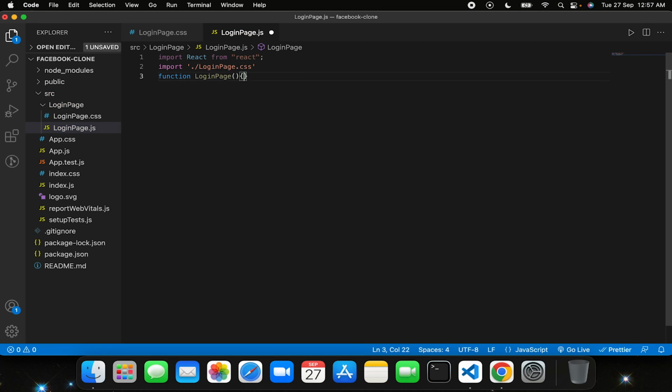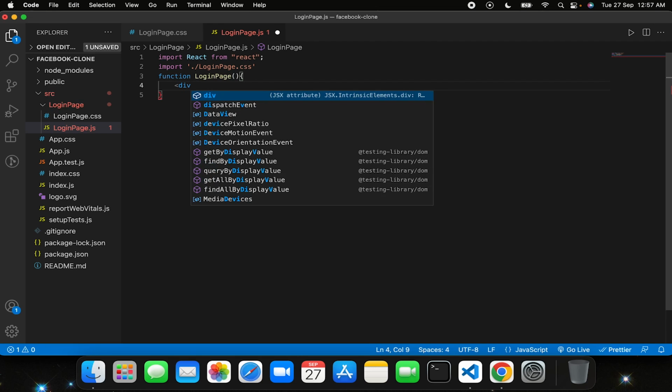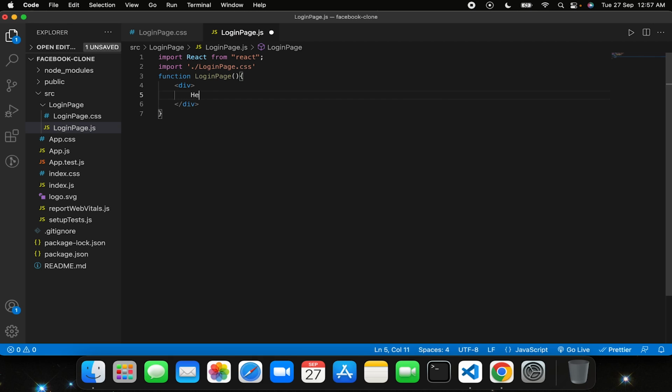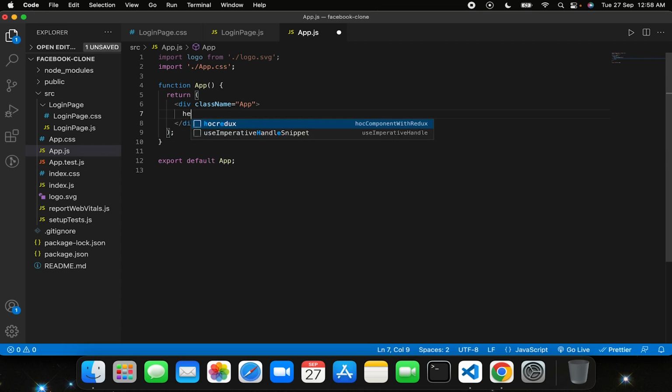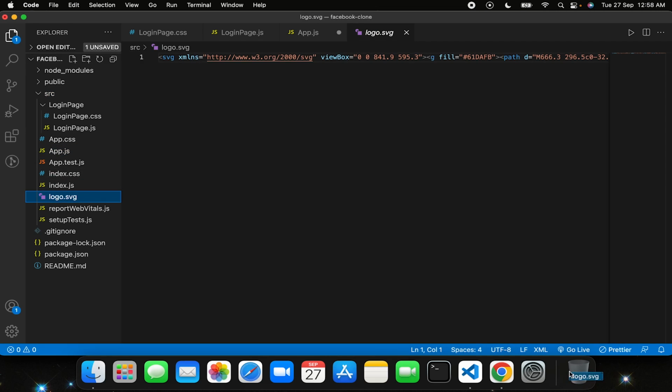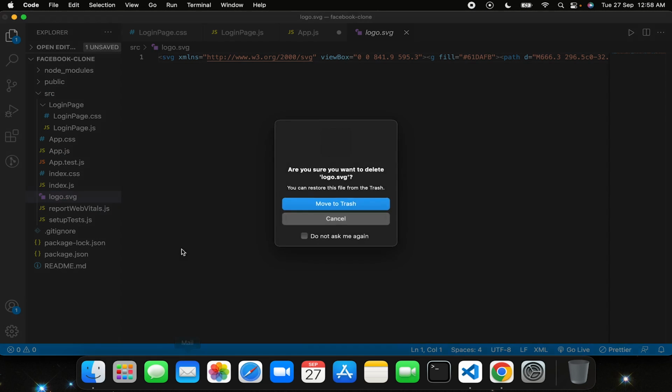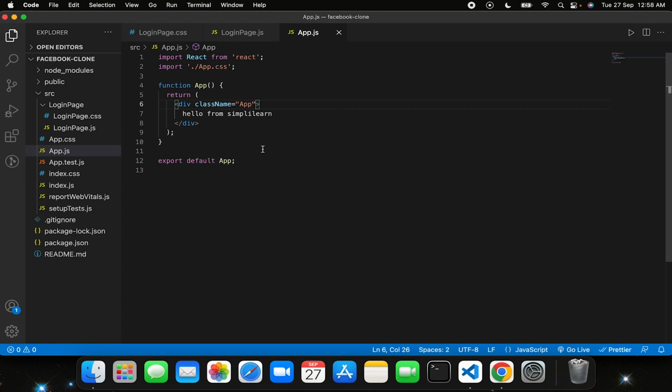Inside this function, we'll create a div. Let's close it and say Simplilearn. Let's save this. But before that, we have to go to our app.js and delete the content. And here we'll write hello from Simplilearn. Let's save this file, remove this logo and import React, and then we also have to delete this React image. Let's delete it and just save this page.